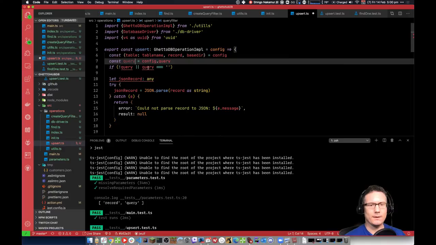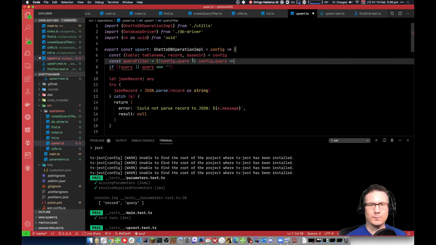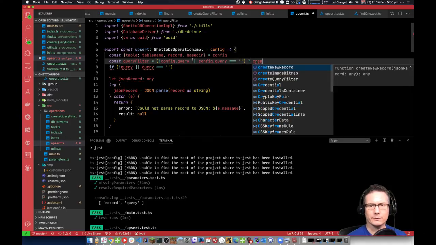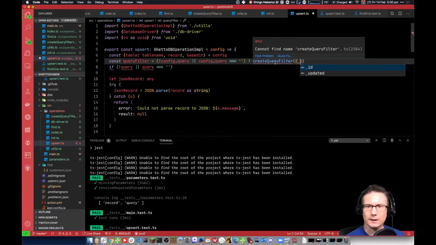I'll do it like this. Okay, if there's no query filter, or they passed in an empty string, so maybe that's the default, then it's going to be create query filter. If there's no other query, then the query filter is, you know, what does the query filter take?